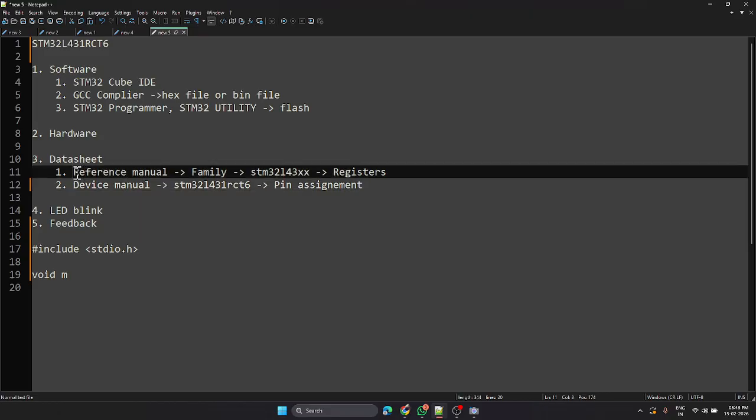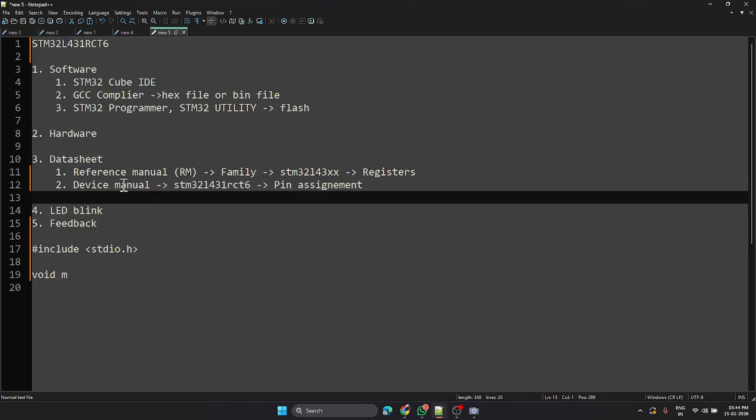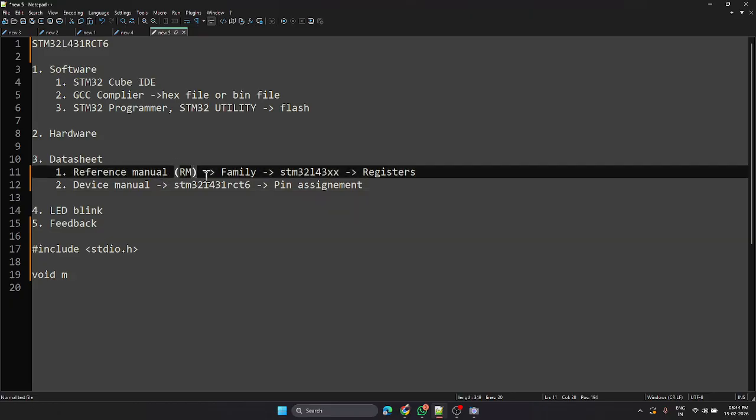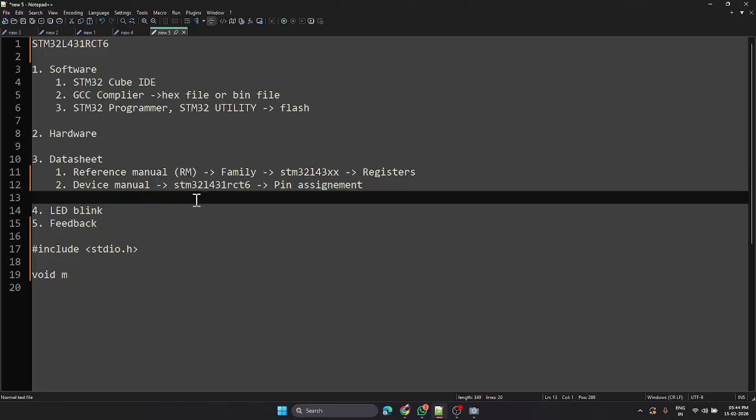So using the reference manual, we can do the coding steps. The reference manual itself tells how to do coding for any protocol, I2C, a simple GPIO, or an interrupt. Everything is given in the data sheets itself. In STM websites, the reference manual is called RM for short. The device manual is a different name. Some serial numbers also exist for data sheets, but we'll see that.